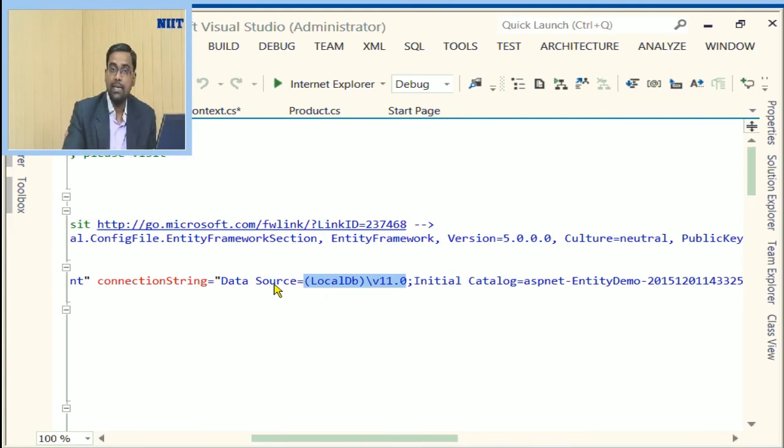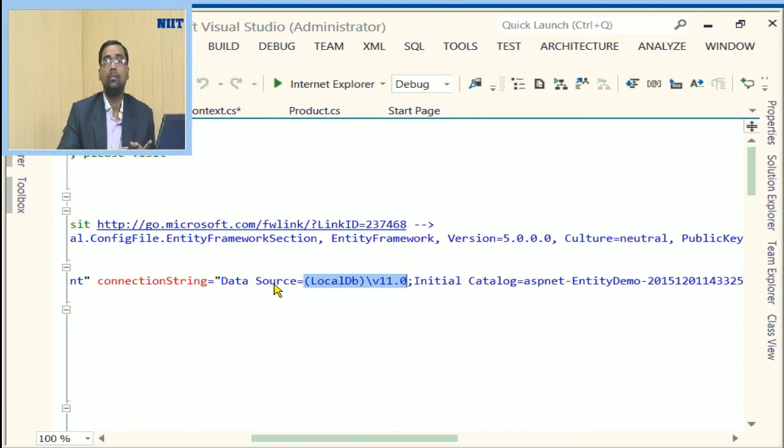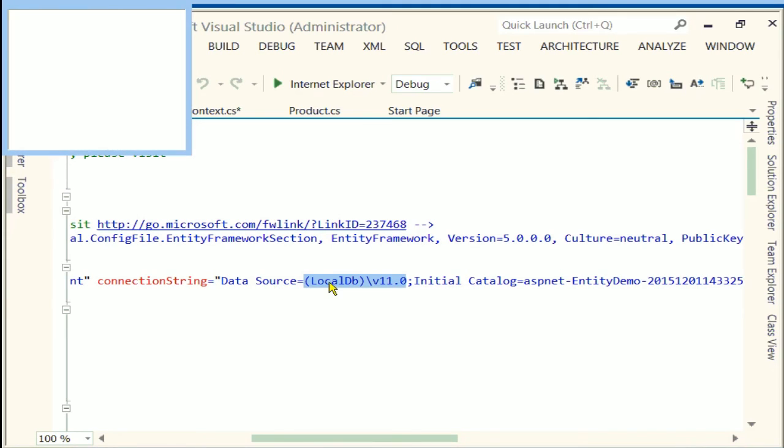In this connection string, we will define the name of the server where I want to create a database, the name of the database that I would like to take, and the other details such as the username and password if I am using. Correct?